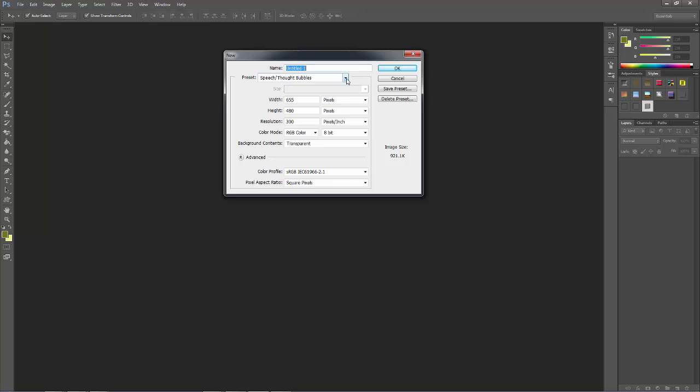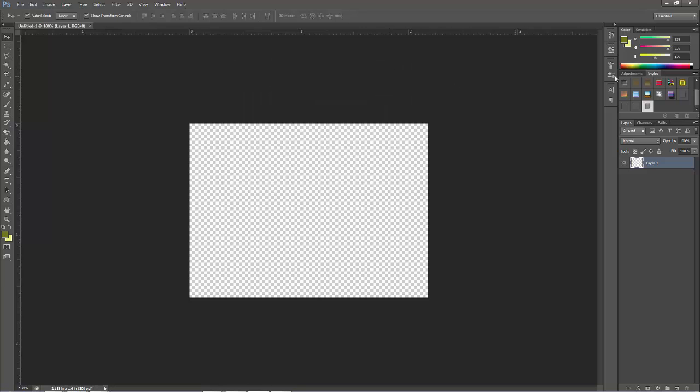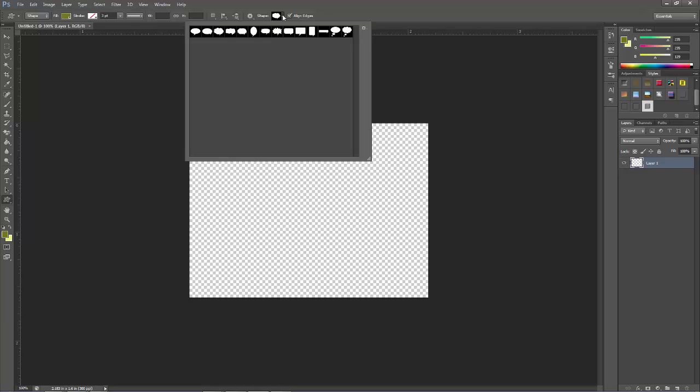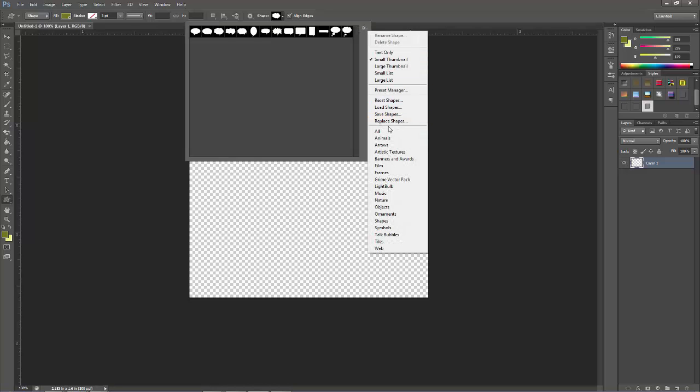So I've actually created a preset already with that information in it. So we're just going to go ahead and click OK. We're going to use the Photoshop built-in shapes. So we'll go over here and click on our shapes tool and make sure that the custom shape tool is selected. And then we'll go straight up here to shapes.